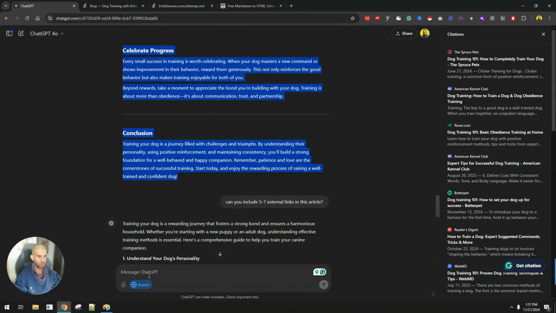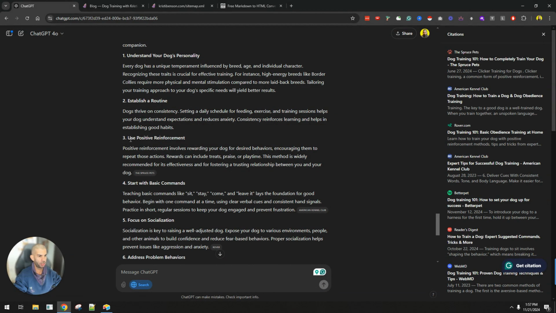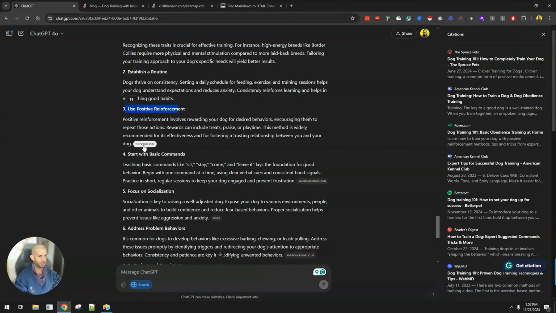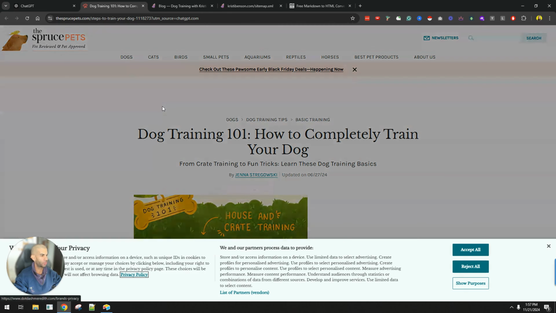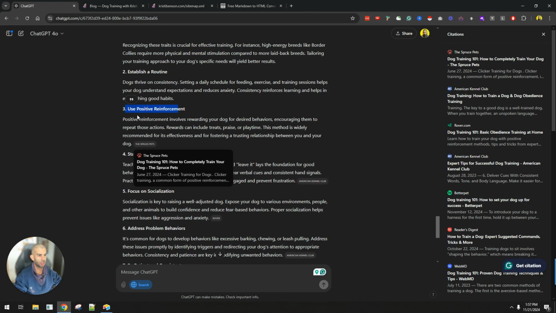Now, with the recent GPT search, I was hoping that if I say, can you include 5 to 7 external links in this article, it would be able to insert these directly. But all it did was seemingly just understand that this is about positive reinforcement. And it just linked me to an article on a site which has something about how to completely train your dog. So it's not even about positive reinforcement. It's the whole article right there.